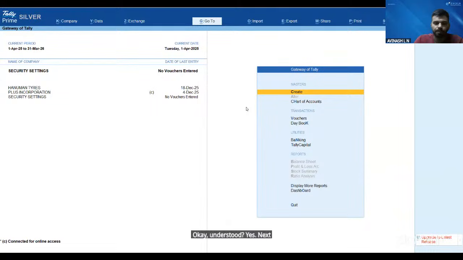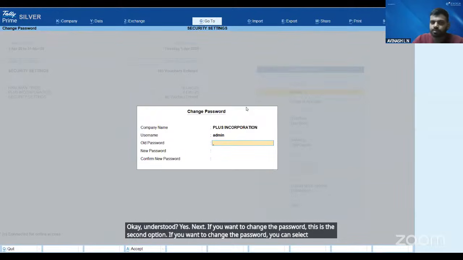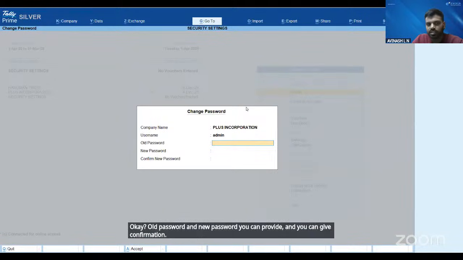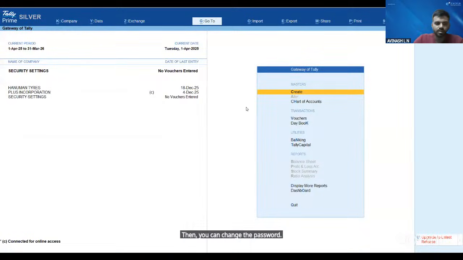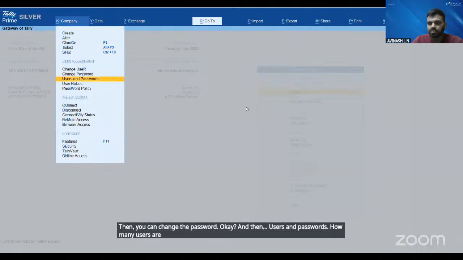Next, if you want to change the password, this is the second option. If you want to change the password, you can select this option. Old password and new password you can provide, and you can give confirmation. Then you can change the password. And then users and passwords: how many users are there, and their passwords. If you want to cross check and if you want to change, we can select this.